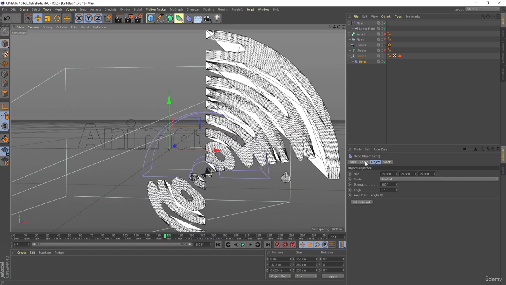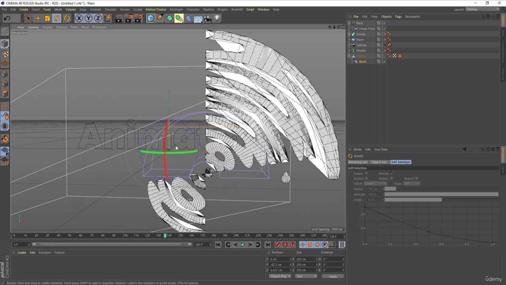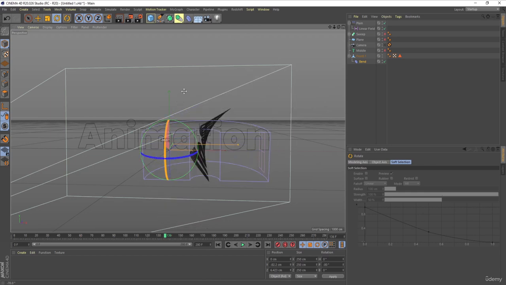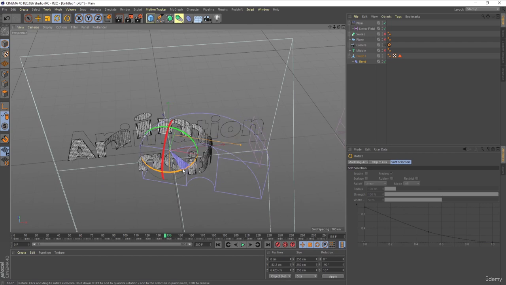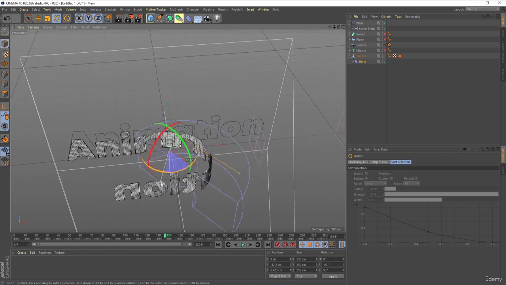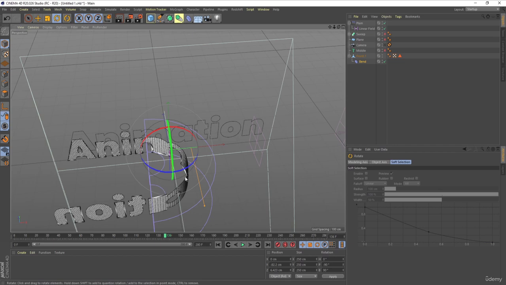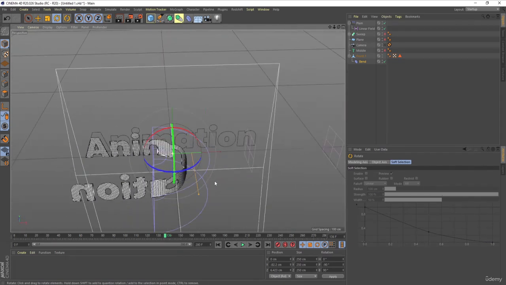So what I'm going to do, I'll go to the coordinates, or instead of that press R for rotation, and by holding shift I'm going to rotate on the x-axis first like this, and then I'll rotate it like this. Okay, so now if you see this, we will get something like this.